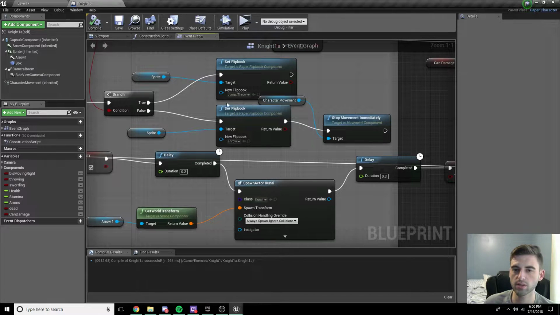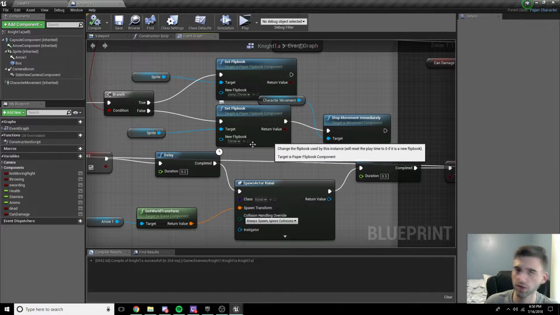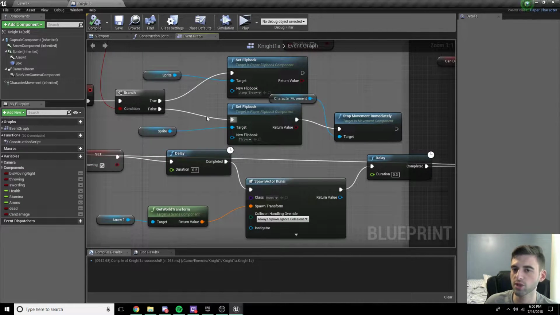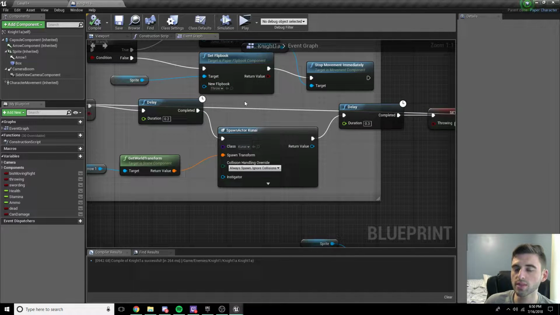Next thing we need to do is not worry about jump throw because this has no projectiles. We're not going to be doing any throwing of projectiles with this character, so we don't need to worry about that.